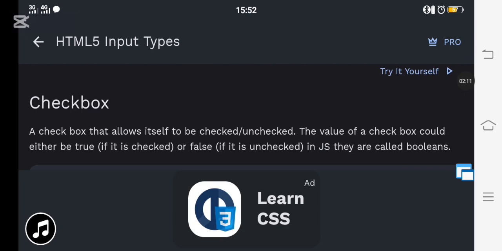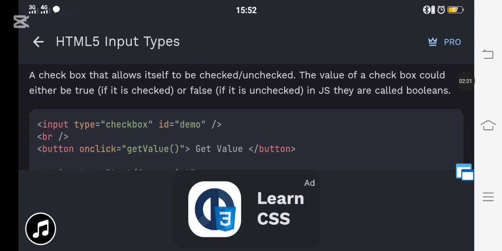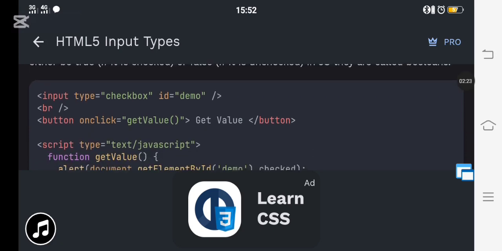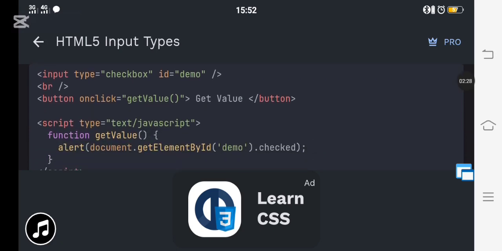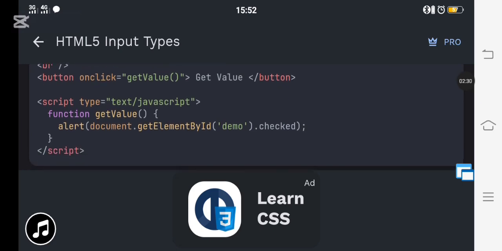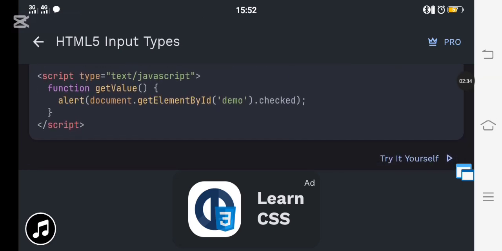So now let's look at checkbox. Checkbox. A checkbox that allows itself to be checked or unchecked. The value of a checkbox could either be true if it is checked or false if it is unchecked. In JS, they are called booleans. So let's check the checkbox.